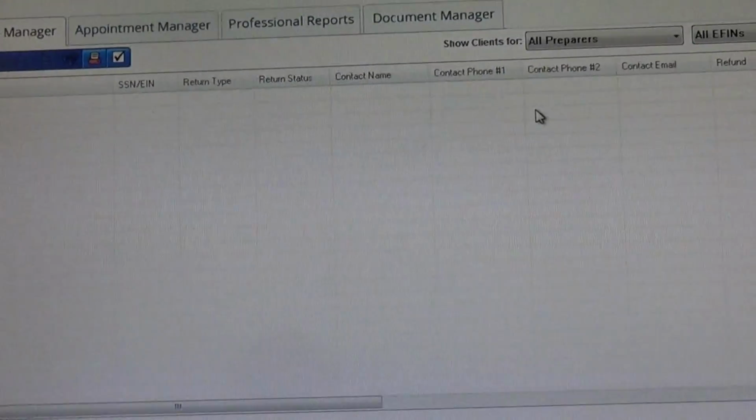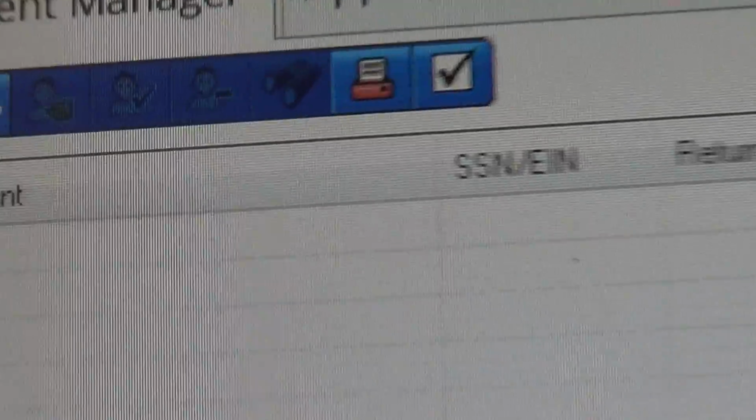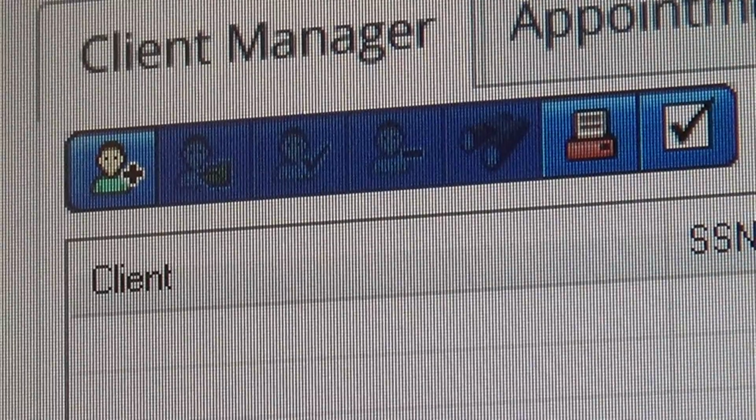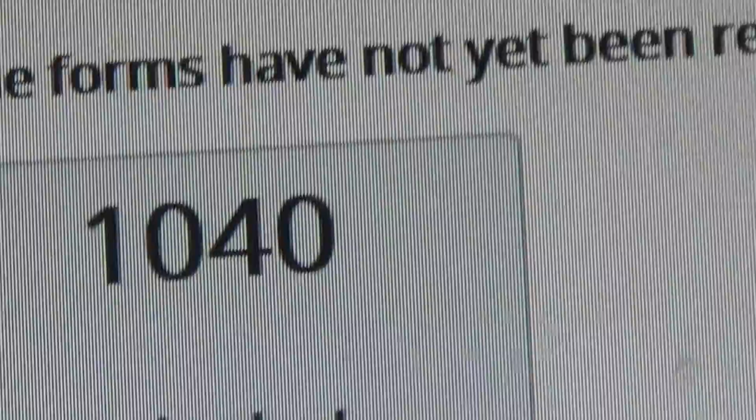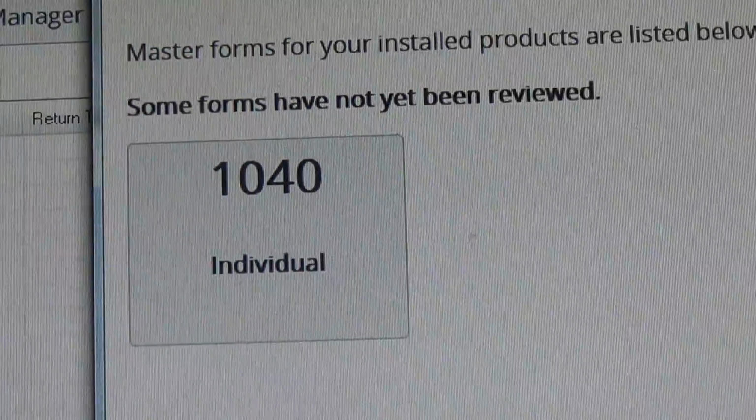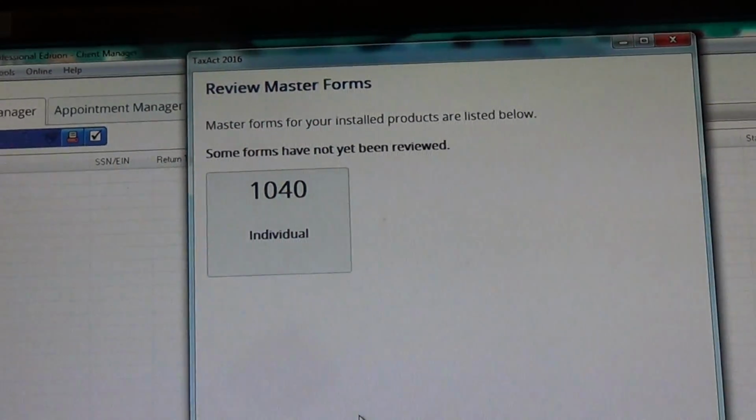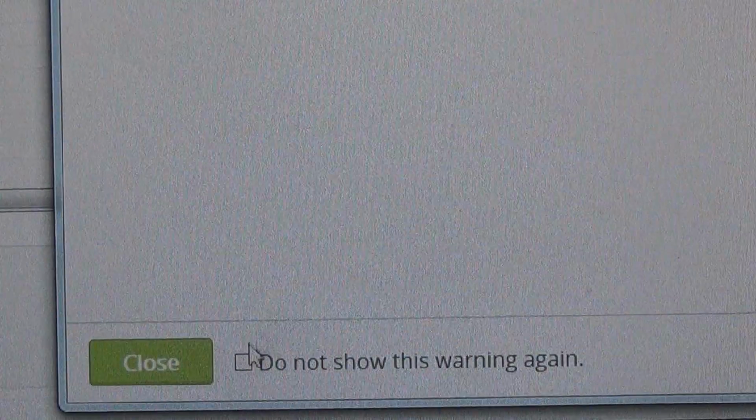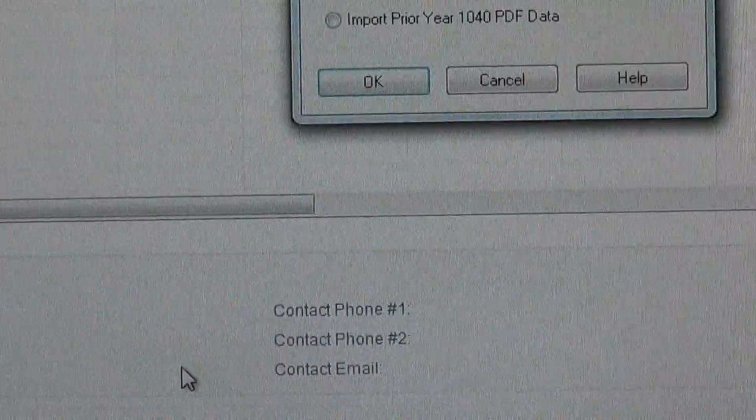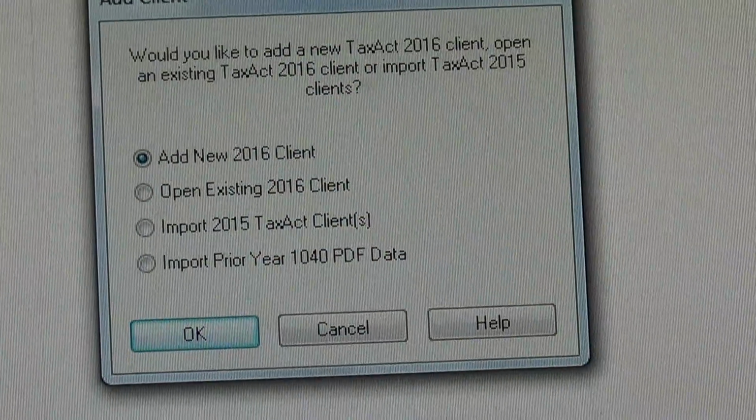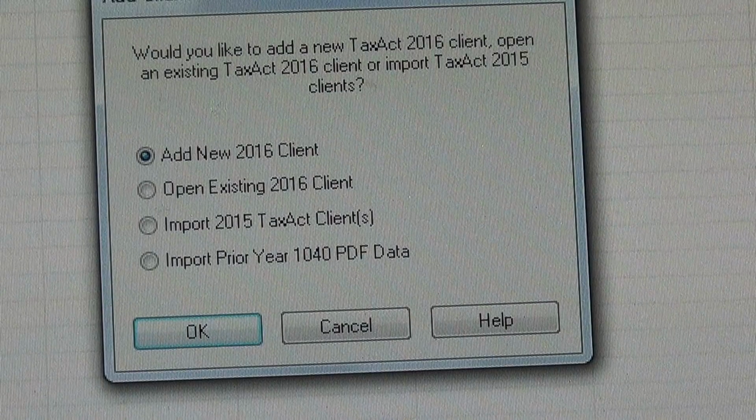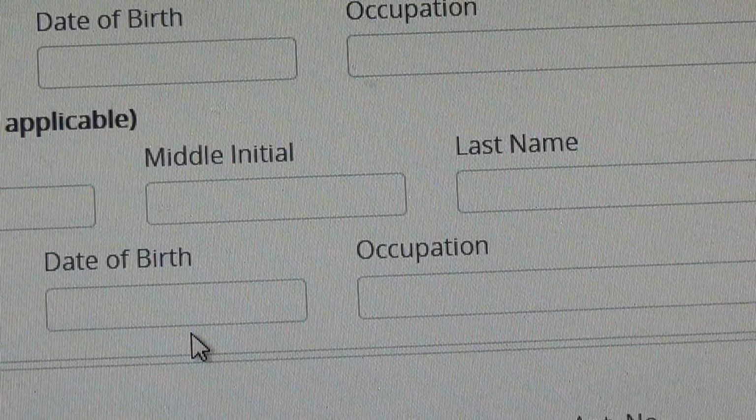What we need to do first is go up here in the upper left-hand corner of the software, and you can see our little plus, and we're going to click that, and you can see it says add a client. So it will open up forms that have not yet been reviewed, 1040 individual, we don't have any others. And we're just going to look down at the bottom, and we probably want to just say, do not show this warning again, and we'll say close. And at this point you can see that it says add or open a client, and of course we want to add a client, so we'll click OK.